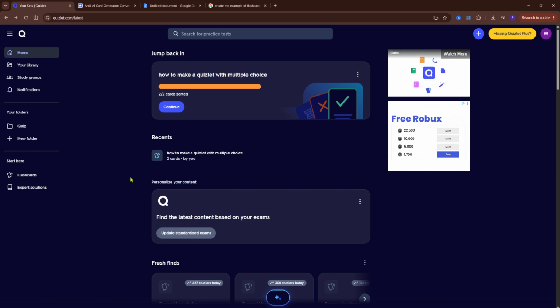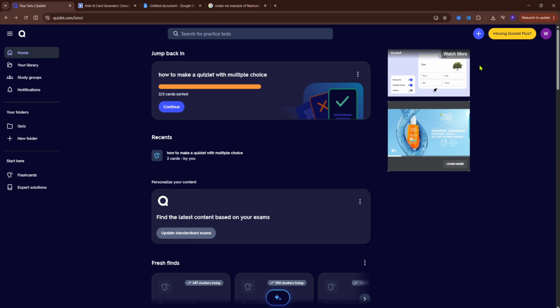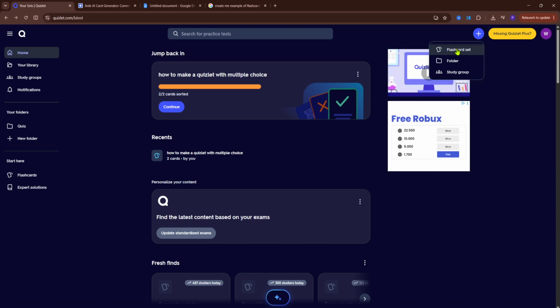First, what we are going to do is go to the Quizlet website and log into your account. Now, when you are in, you will see something like that, probably. And when you do that, just jump here to the right top side where you see this plus icon. So click on it and then create and select flashcard set.